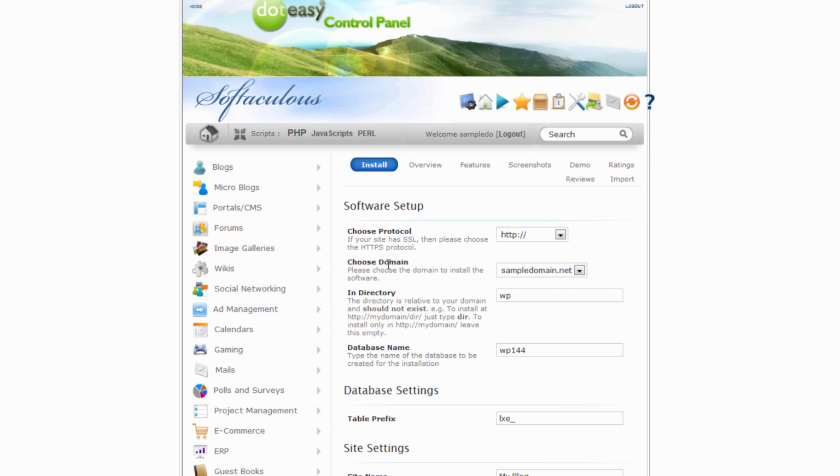Where it says choose domain, you want to make sure your domain is showing there. For those of you who have more than one domain set up because you're either on our cloud hosting service or you have a bunch of add-on domains on your hosting plan, you're going to see them showing up on the list here. You can select whichever one you want to actually install this WordPress site to. In this case, we've only got the one, so we're going to select that one.